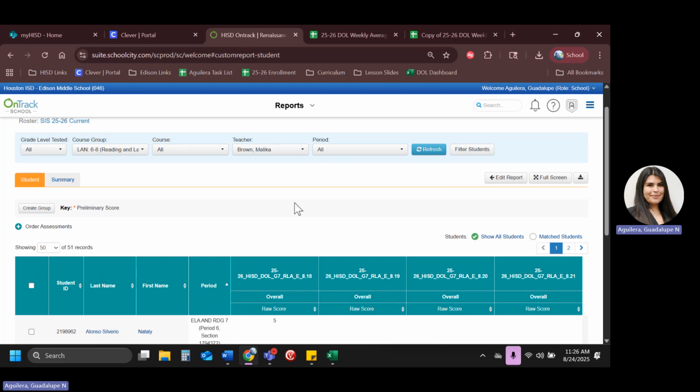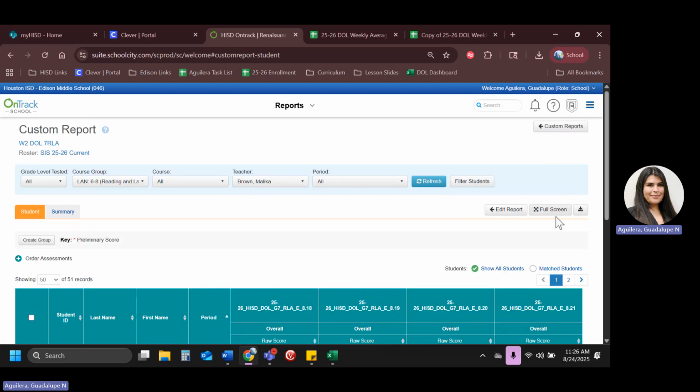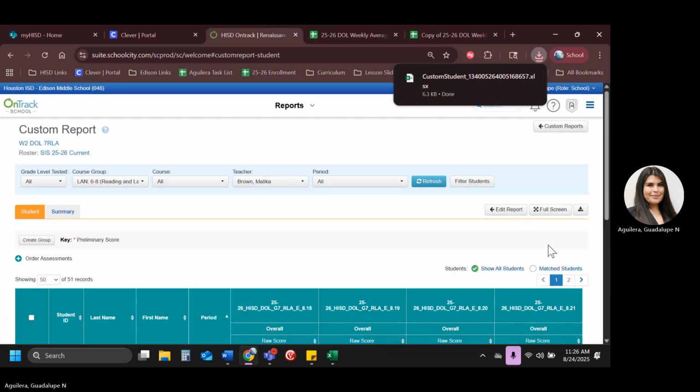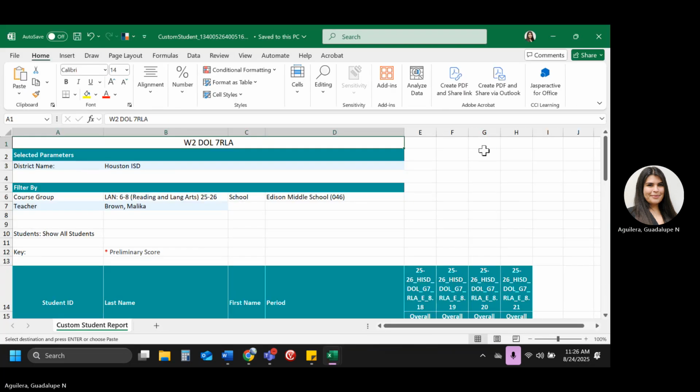So once I've hit the period, now I'm ready to download. The download button is right next to this full screen. If you hover over it, you'll see download pop up. I'm going to click it, and I'm going to download in Excel. Once it's downloaded, it should push it up to your top right corner. Here in your downloads, I'm going to click it. And I know that I have the correct custom report because the first thing I should see is that naming convention that you chose before you ran it.